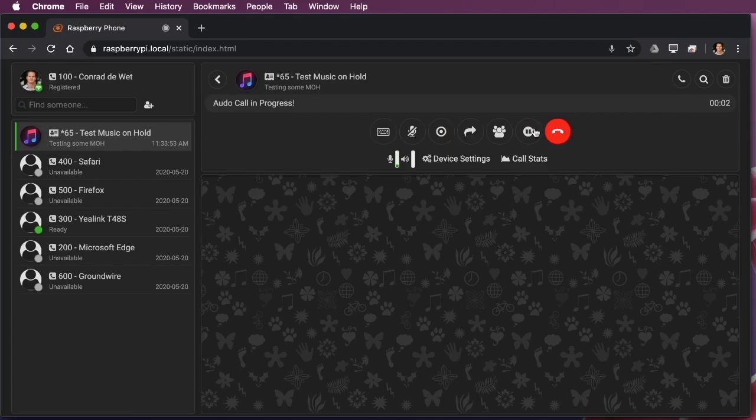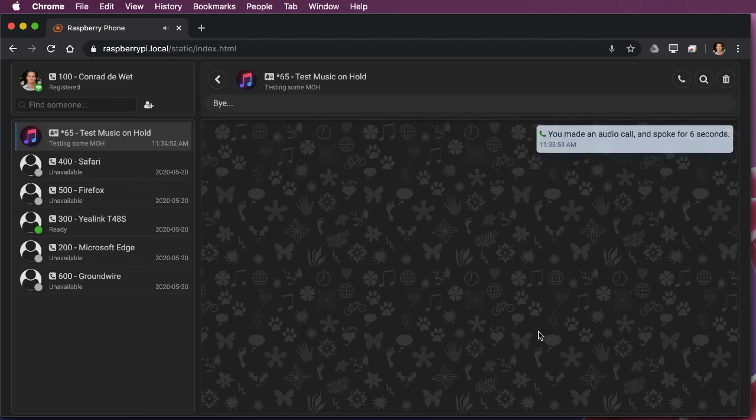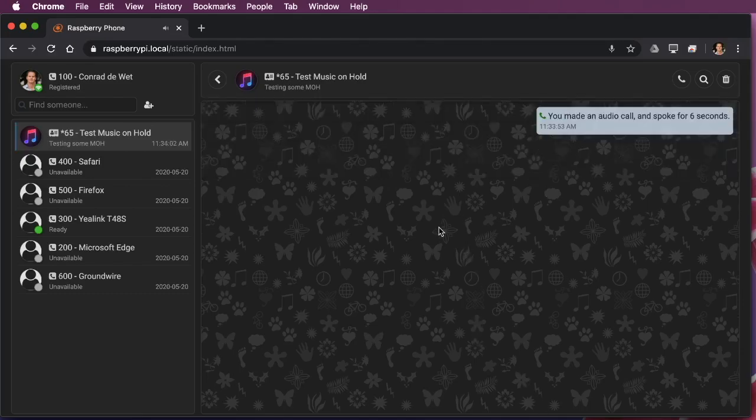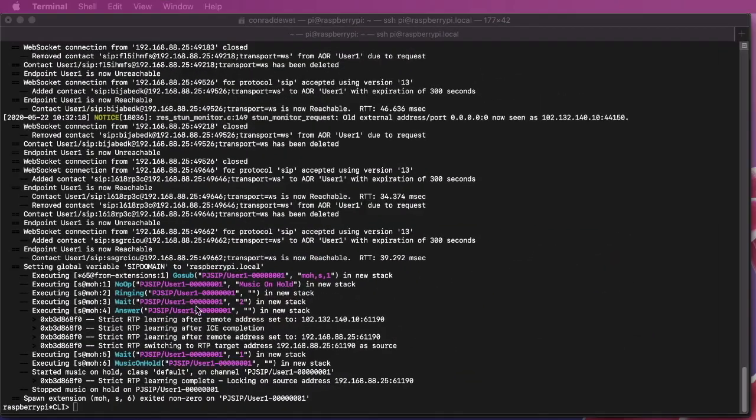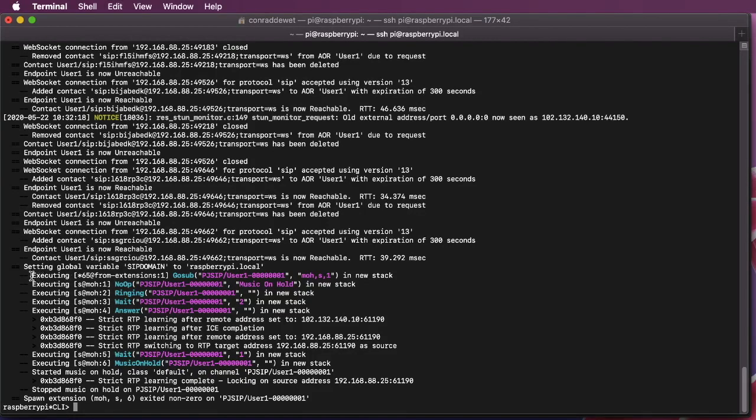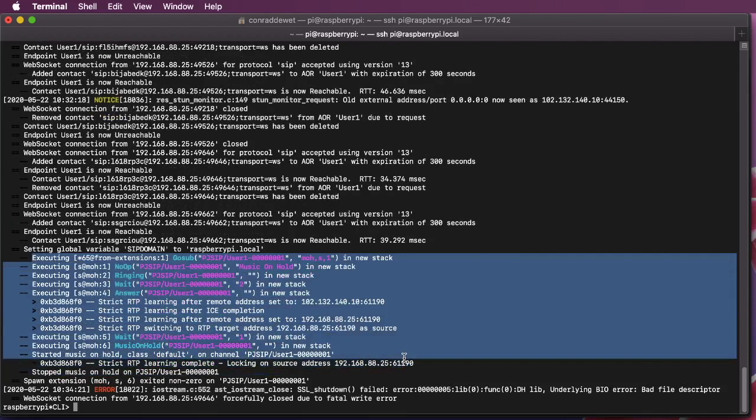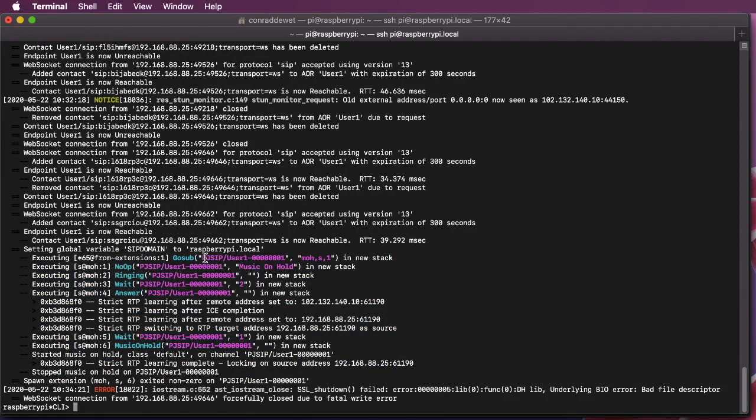Right, there you go. Ringing. Call in progress. So we have music on hold. Let's have a look at what that looks like in the dial plan. So over in the dial plan, you'll see over here, this is the area of interest that we have. And what's happening is that it's going to this from-extensions context directly off the endpoint.